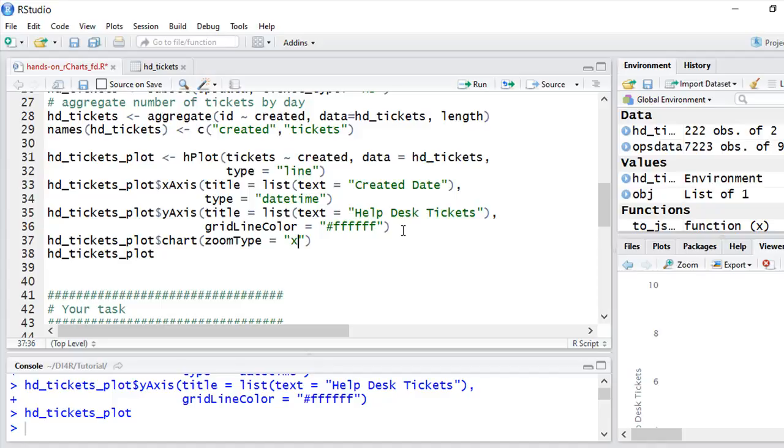Technically, you could set it to X, Y, or XY, which would mean that you will zoom in across 2 dimensions. While we're in the chart attribute, we could also provide values for height and width of the chart if we wanted to change them. For instance, you could set height to 400, which is actually the default height of the chart.